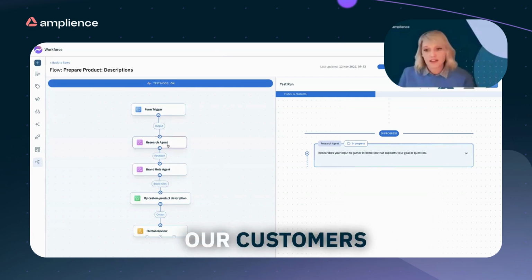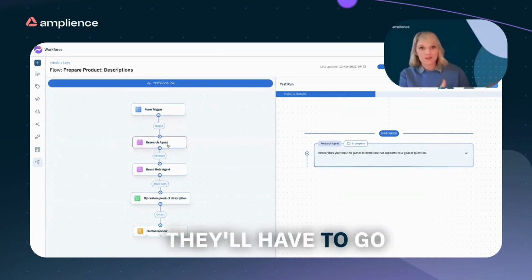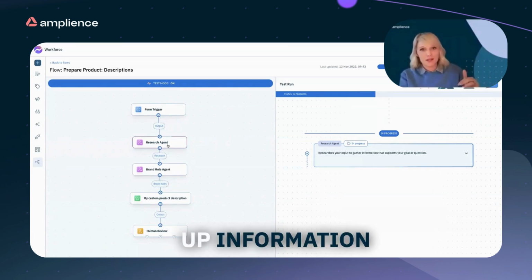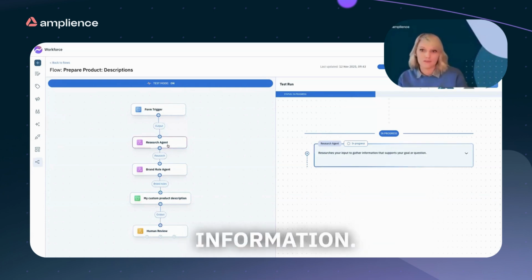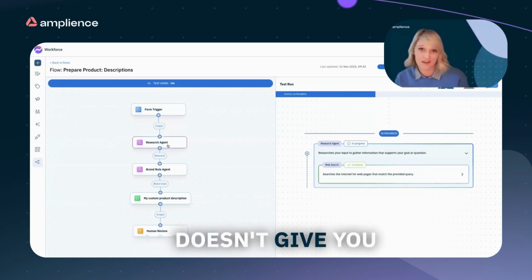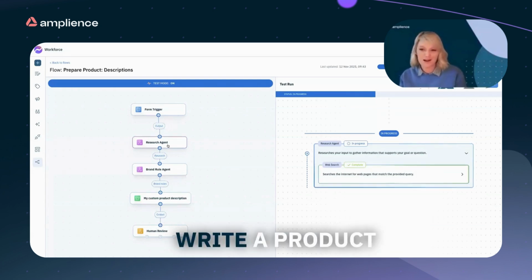We've heard from some of our customers that they have to manually go and do this. They'll have to go to the supplier's website, look up information about it, and then bring that back and manually write a product description that features that information. Because sometimes the supplier doesn't give you the information that you need in order to write a product description.